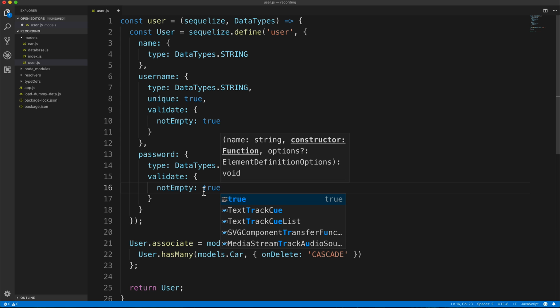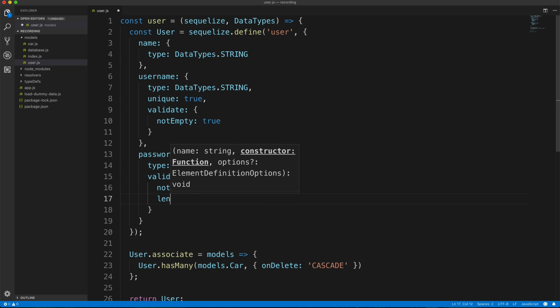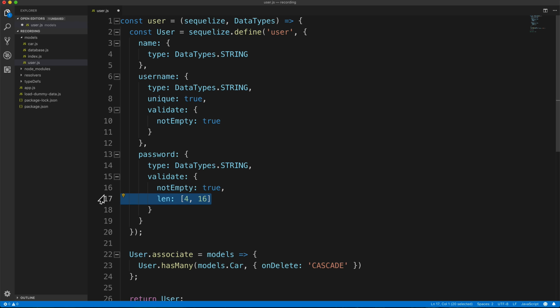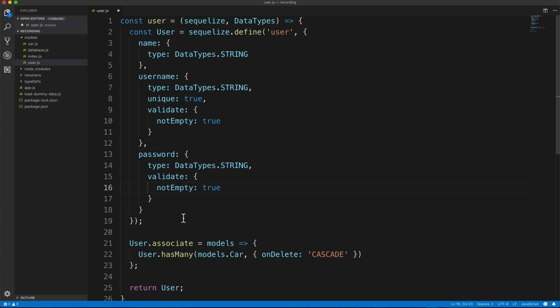Now we could do additional things, like we could say the length, and then we could specify an array to say the minimum length of the password is 4, the maximum is 16. So what I recommend you to do is to look up the sequelize model definition and see all these options that you can pass in to the sequelize models that you want to create.